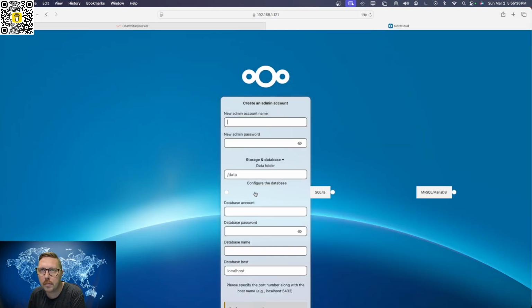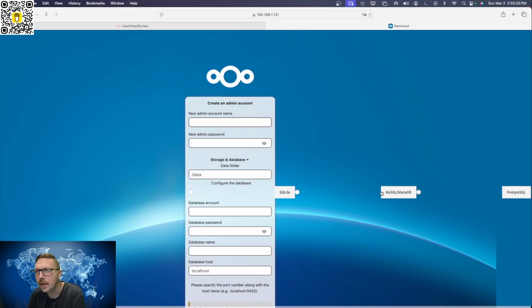So I want to point out that the database configuration menu is a little screwy. So this first tab is for SQLite. That's the built-in database, which is really low performance. The MySQL MariaDB radio tab is right here. And then if you're using Postgres, it's right here.